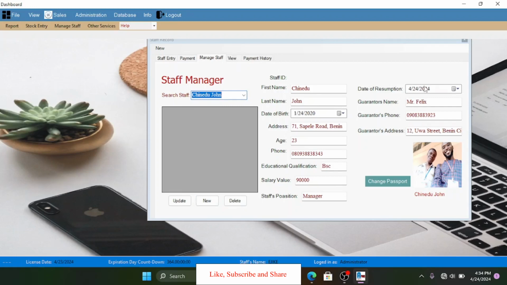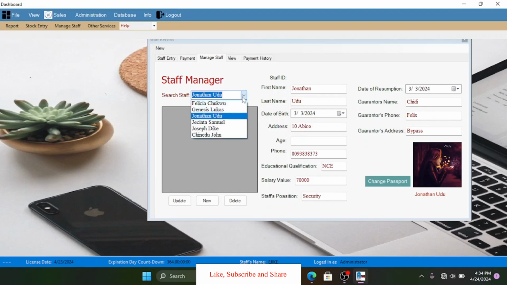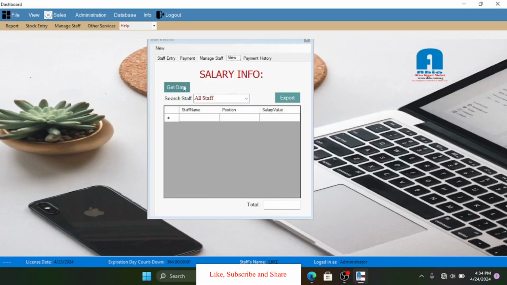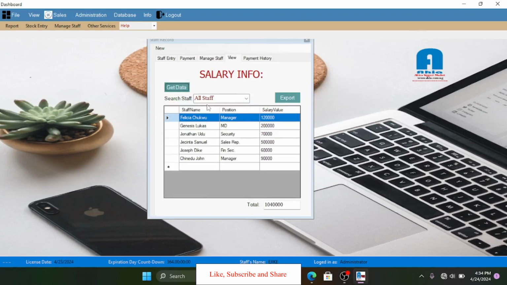I think this one is very clear. So the same thing with any other staff. Okay, let's go to view. Now if you get to view, click on get data, you will see all the staff you have, their salary value. You see all of their salary value.